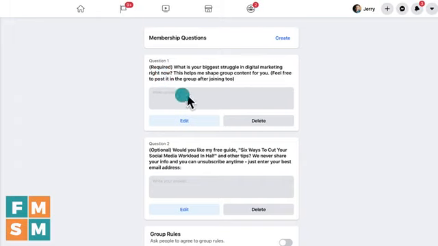So they can write whatever it is here. And the second one is optional. And then again, this is just another opportunity to get this free guide and possibly join my email list. And so I just have that there. They do not have to answer this question, but it's there as an option. And then this little toggle down here, you'll see this in your group once you set up questions, is you can require people to accept the rules if you want to.